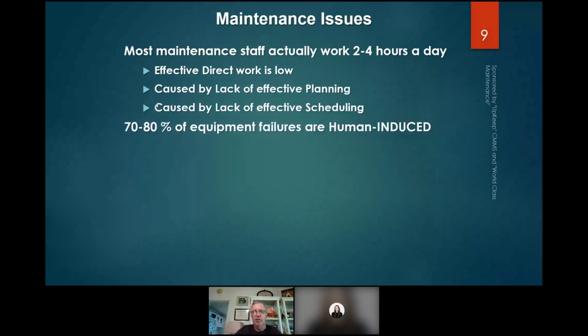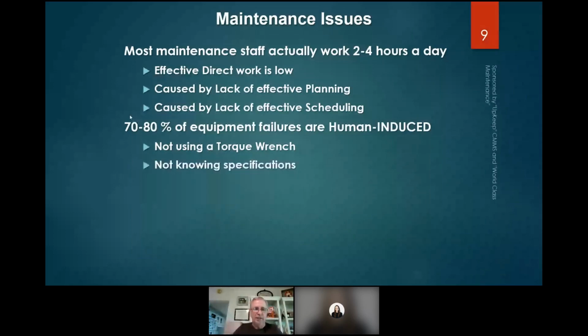70-80% of equipment failures are human induced, like not using a torque wrench. Good Lord, man. How many times have we tightened something and someone says, tighten it a little bit more because it gets loose, right? And it may not be the torque wrench either. You might be using a torque wrench, but you haven't changed the fastener or the nut. Not knowing specification, not having the right part at the right time.